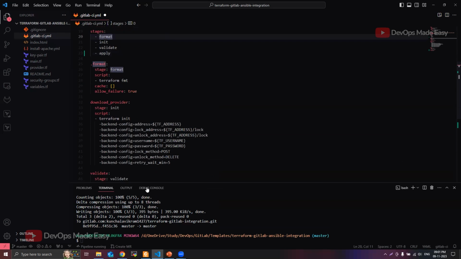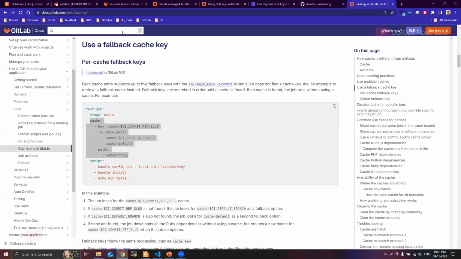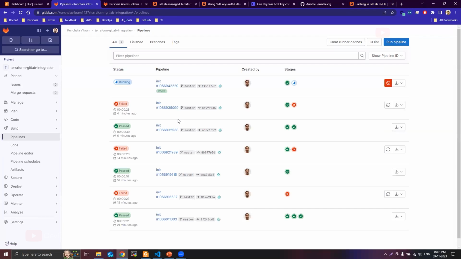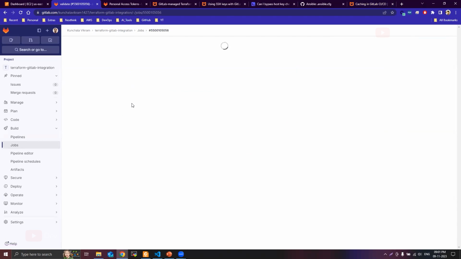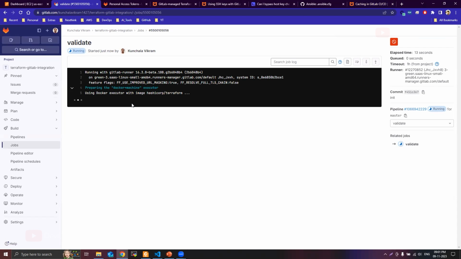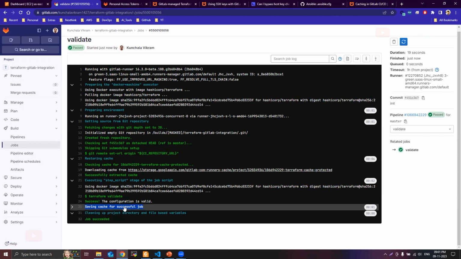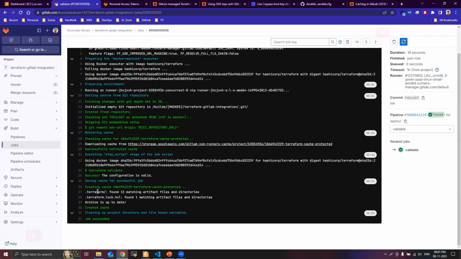Meanwhile, let's go and see what is happening to our pipeline. Let's go back to the pipelines. Okay, our download provider is completed. Let's see the validate job now. You can see our validate job is also successful. It is saving the cache. What exactly is it saving? It is saving the .terraform folder, and it is being used by this validate.